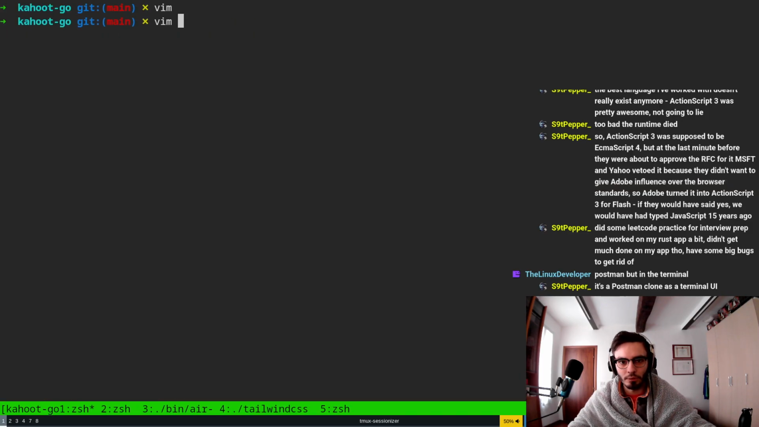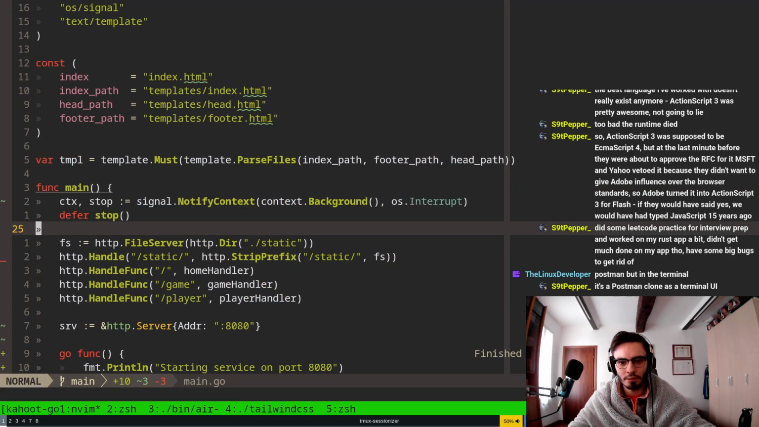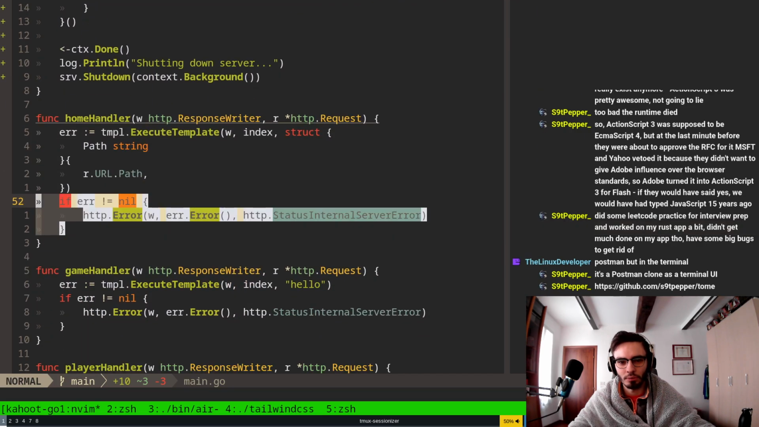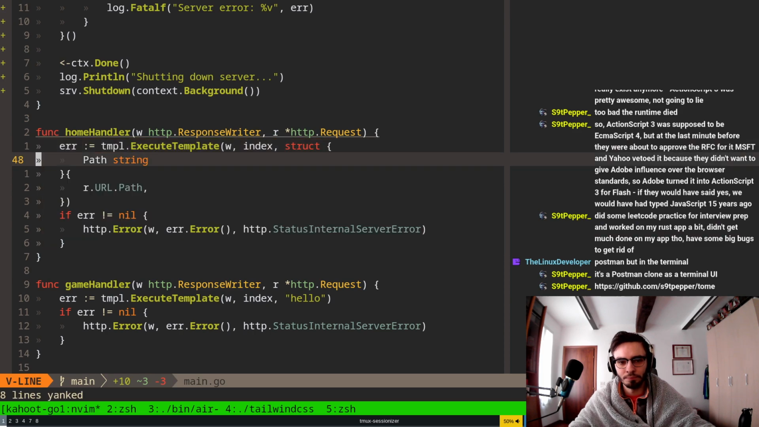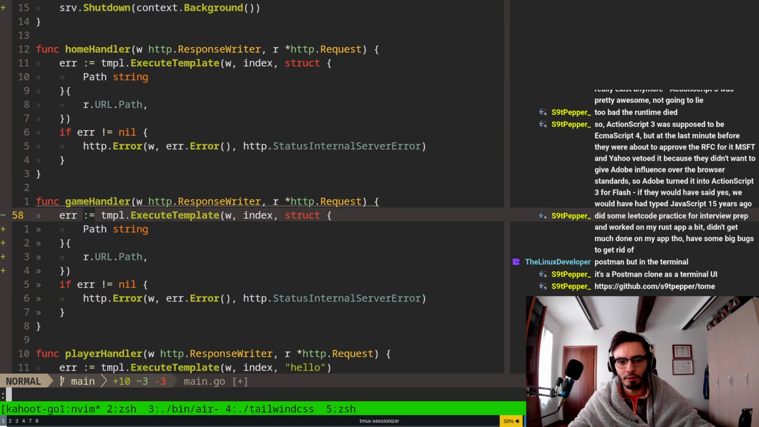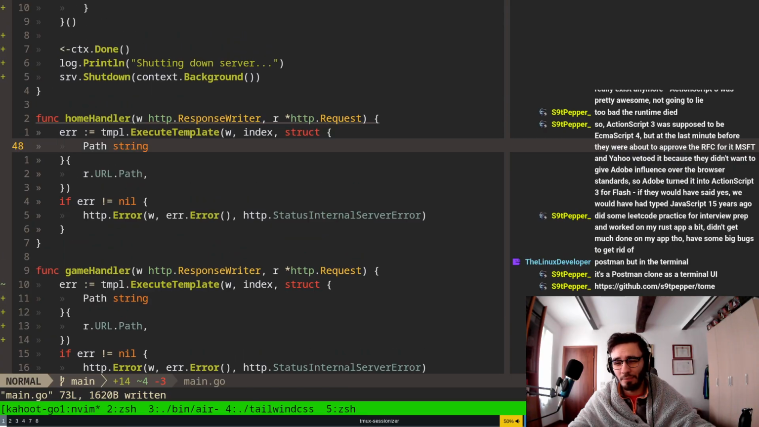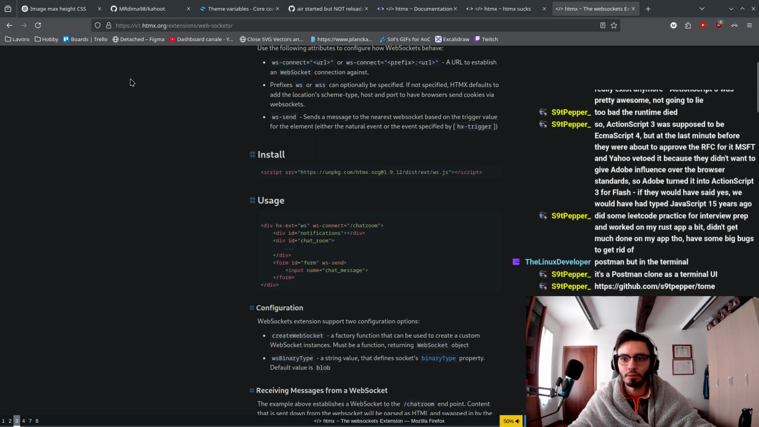Okay, so my stuff was stuck. Let's then move these guys out. This guy goes into the game handler. And the game handler probably should have its own separate page.